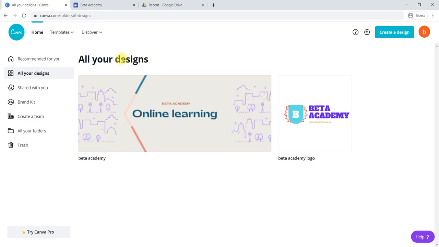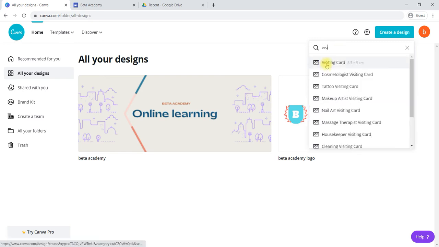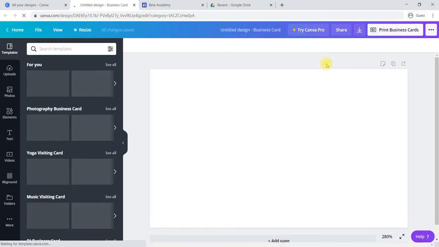For example, I would like to create a visiting card. From where can we create? Go to create design. I will just type visiting card and select that one. It will open up the visiting card section.